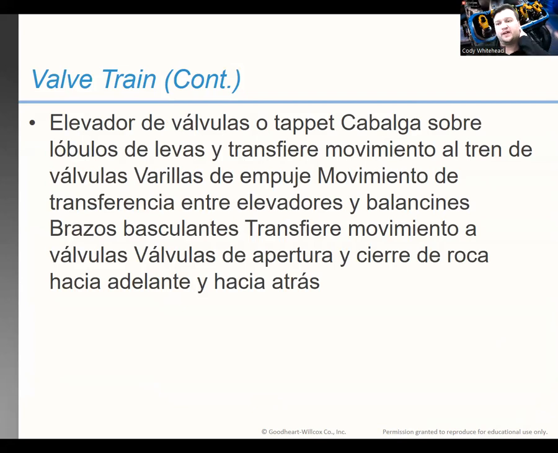The valve lifter, also known as a tappet, rides on cam lobes and transfers the motion to the valve train. Your push rod transfers the motion between the lifter and rocker arms. The rocker arm transmits motion to the valves, and it rocks back and forth, opening and closing the valves. It's called a rocker arm because it rocks back and forth. Look behind me. These are rocker arms here and your valve spring right here. This is your cylinder head. These are performance racing parts, so they look all nice and pretty.